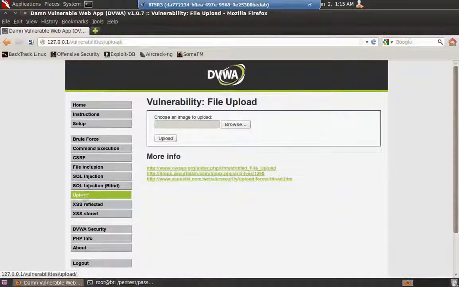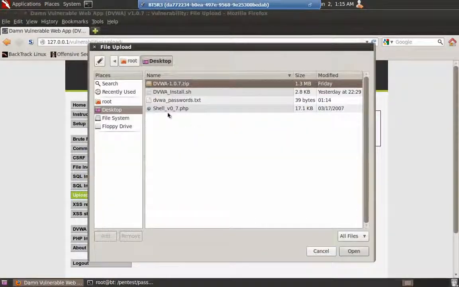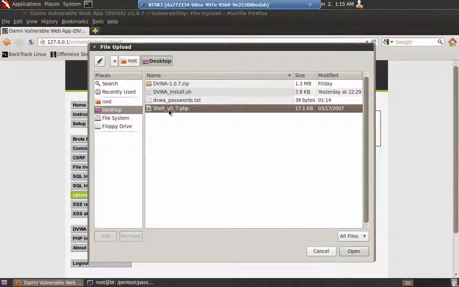Go to the upload tab, and you can see here that it says choose an image to upload. Well, that's arbitrary. These dialogs are just file upload dialogs. So you can upload anything that you want. In this case, I downloaded that shell to my desktop. It's in a zip. You extract it. So you should upload shell_v0_7.php. Okay, not the zip, the .php, so the file inside the zip.